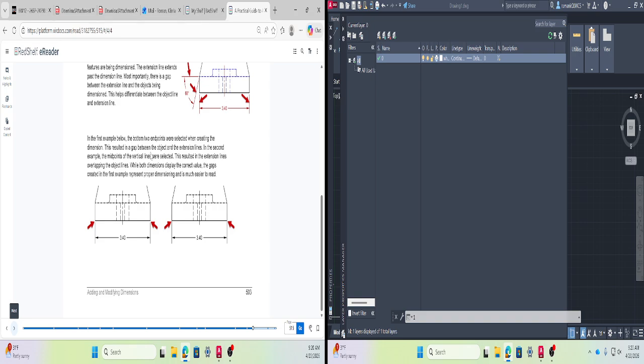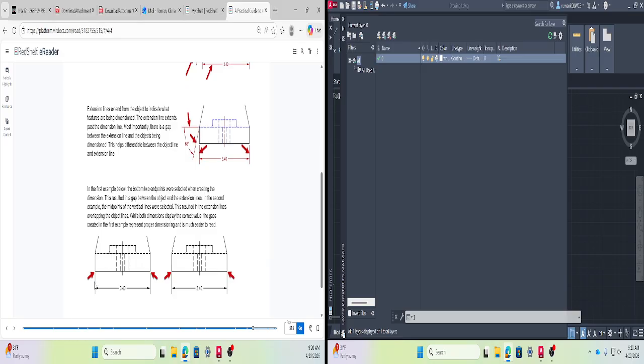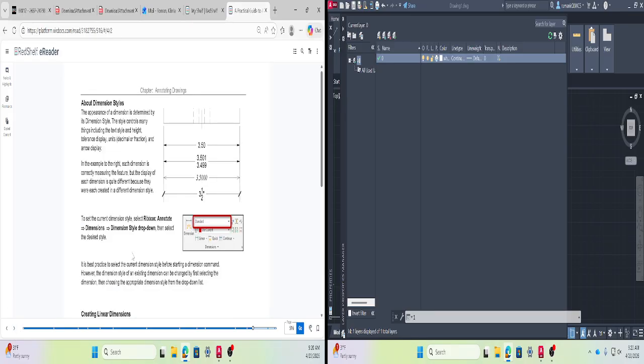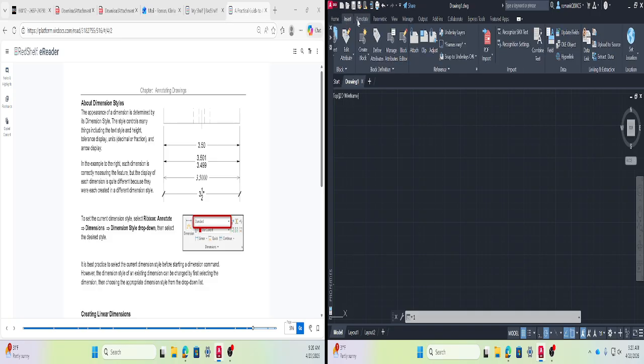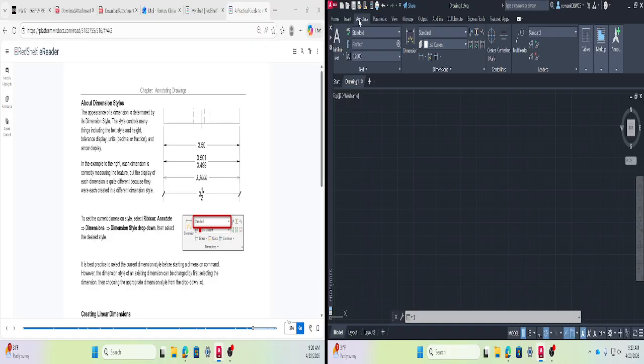Okay, there is another important thing: when you put a dimension, there needs to be some gap between the object and the dimension line. Okay, here is the style of the dimension. If you go to Annotate, you can change it here. What could be the style of your dimension? Okay, you can change the layer of the dimension here. You might have seen it before.